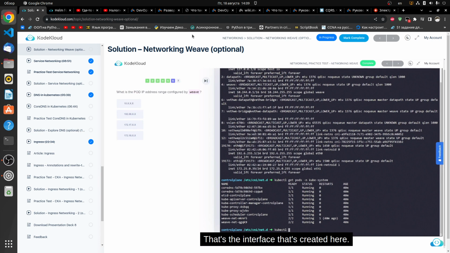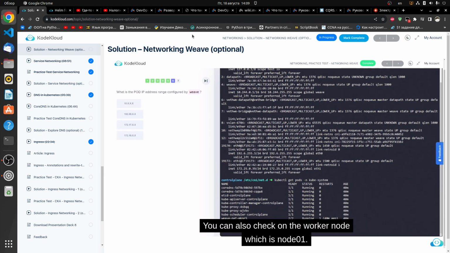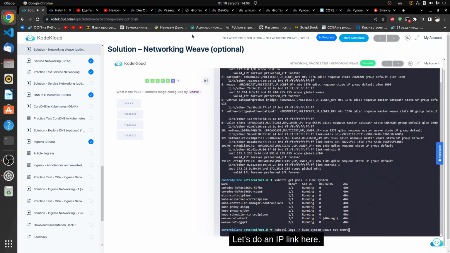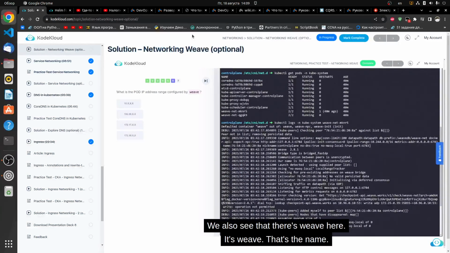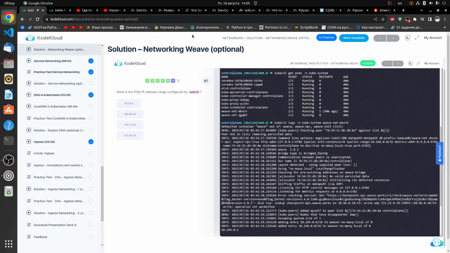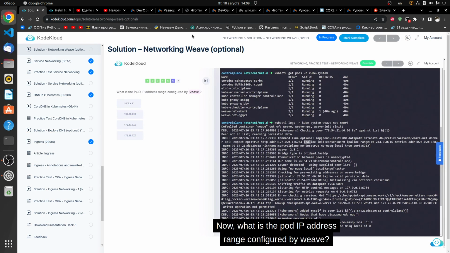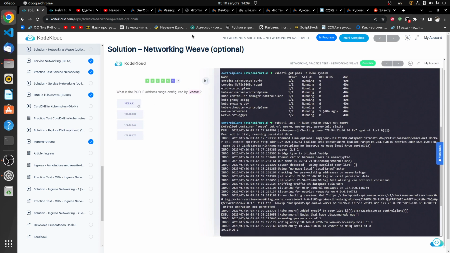And now I'll do kubectl logs, and we'll get the logs from that specific pod. And I'm going to scroll up to the top, and we're going to take a look. And we should see a log message where it prints out some information. We're going to specifically look for IP alloc range. So this is going to be the pod IP address range, and we can see it's set to 10.244.0.0/16. So I will select that.